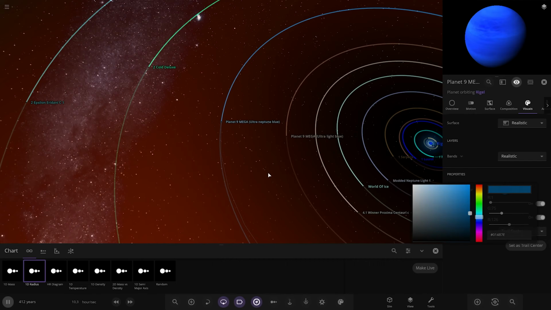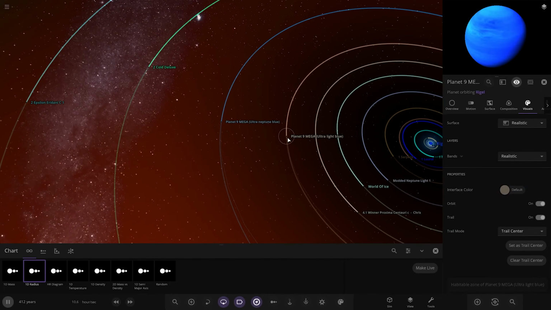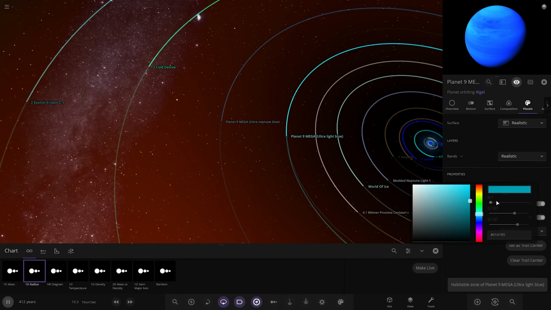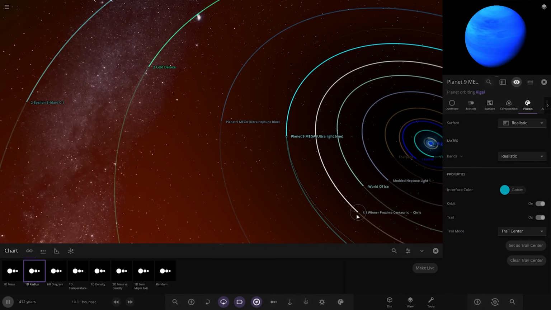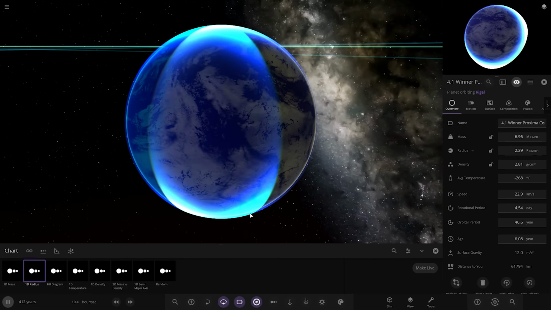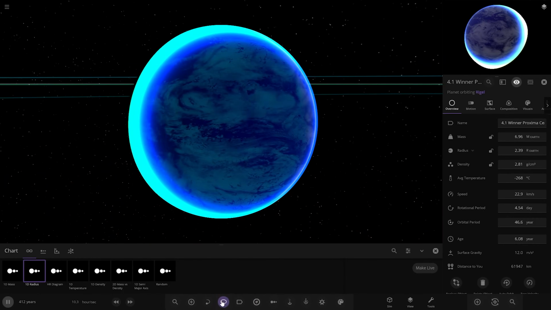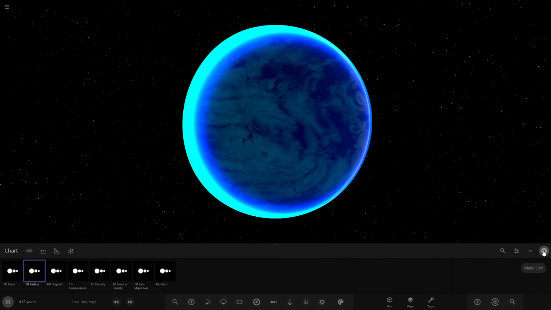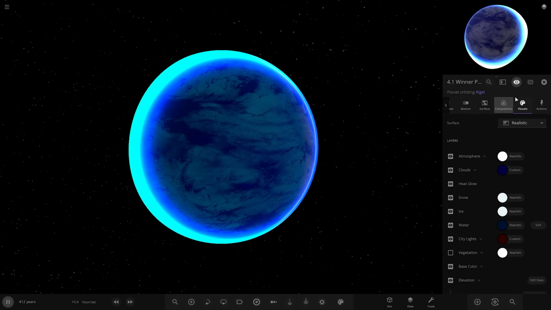So we'll give the Planet 9s a trail colour as well. That's the ultra light blue, isn't it? So that's the lighter of the two. The Proxima from Chris, let's go ahead and see that. So yeah, that's looking awesome. Oh my god, look how crazy it is with the stars lighting up. So we're not going to do much to it.